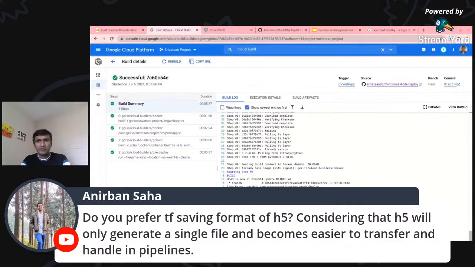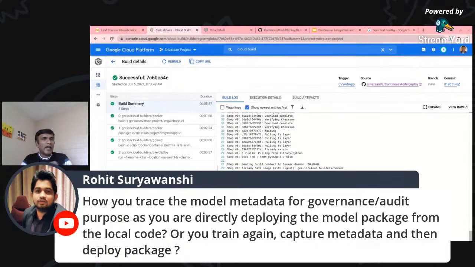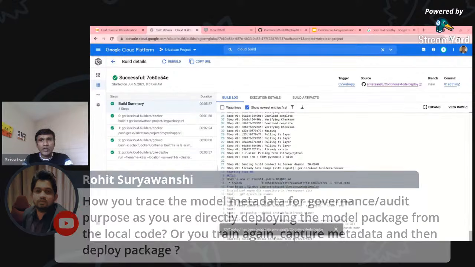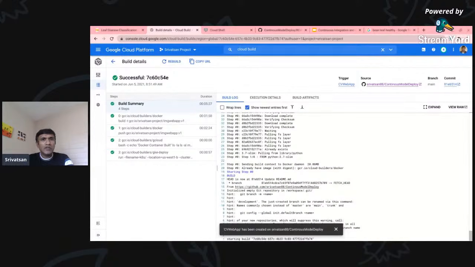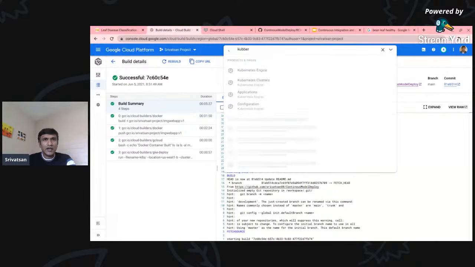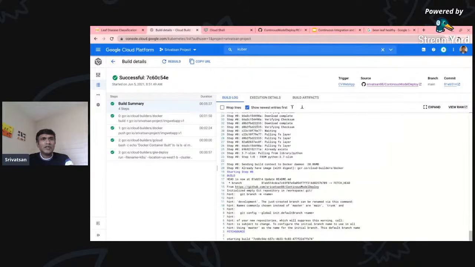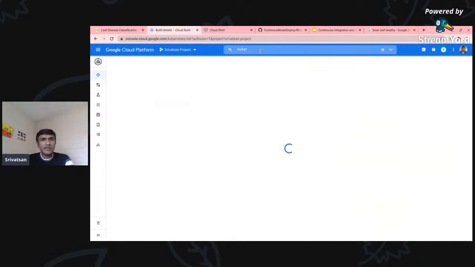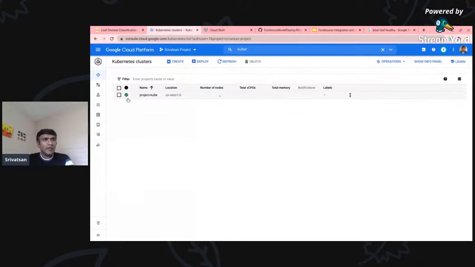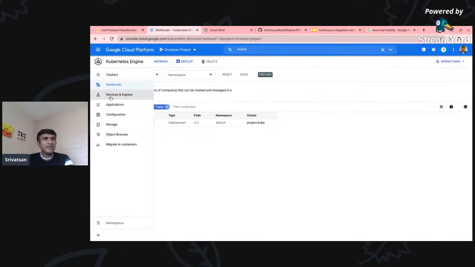Okay, so the next is, I think the previous one is complete. Let me quickly go over there and come to the remaining questions. If you see, this step is completed. Let me go to Kubernetes Engine now and see if the continuous build also deployed. It says successful here, so there is no error over here. Let me go to the Kubernetes Engine and go into the services and ingress.